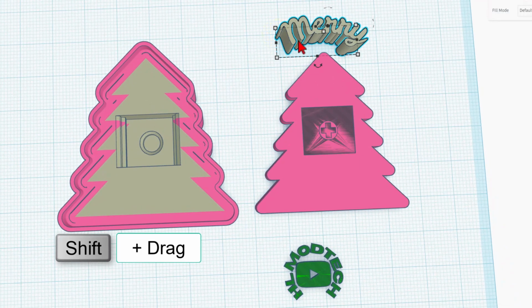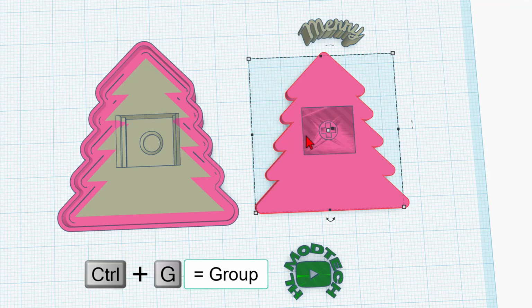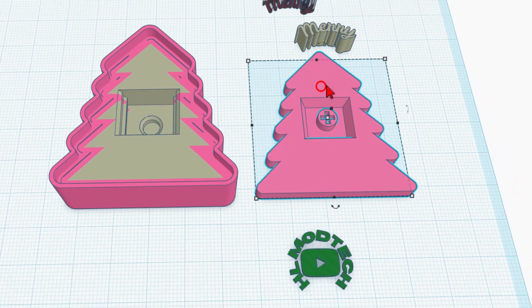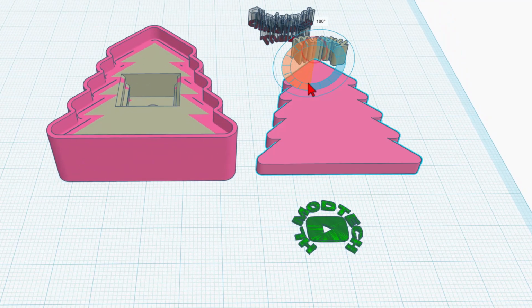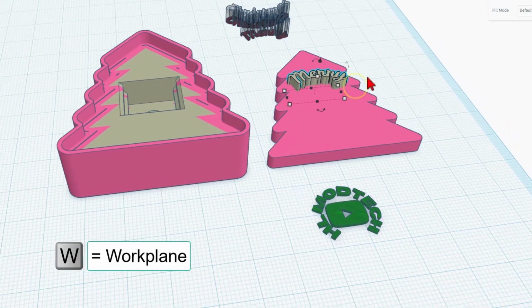Notice to fit it on the tree, I'm gonna still have to scale it, so I'm just going to shift scale it to get to the size I want. And then for decorating, let's do this. Control G to group, if we had ungrouped that, which I had, and then we rotate it 180 degrees. Now we can take our words and bring them where we want to put them. That's where I'm going to put the word Mary.